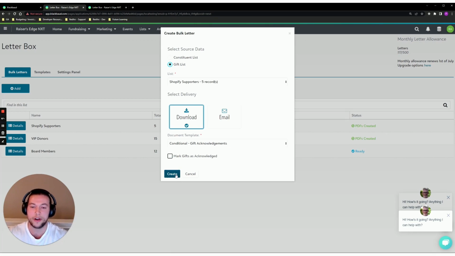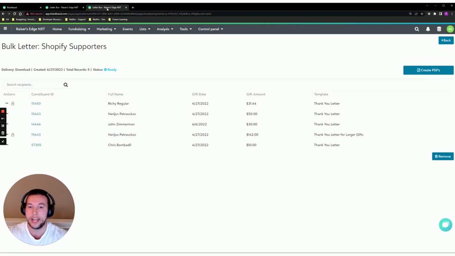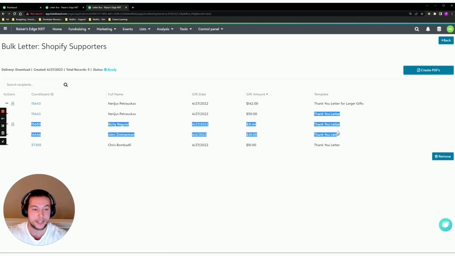Now I've already run all the logic so that we don't have to wait for it. And what it does is it goes through each of the items in your list and it'll check the gift amount or whatever conditions that you have set up. It'll check that value with the condition. So my condition was use the thank you letter for larger gifts if the gift amount is over 100, greater than or equal to 100. And we can see that we have one gift here that is greater than or equal to 100, and it has that new template. How cool is that? And all of the other ones get the default template, which is exactly what I wanted to happen.